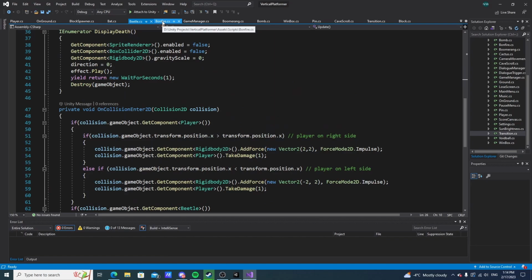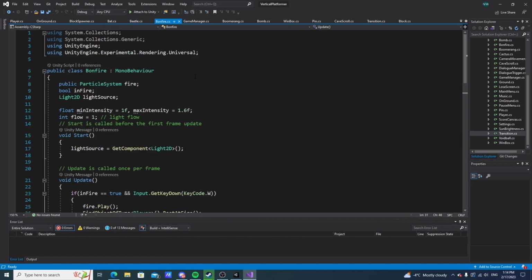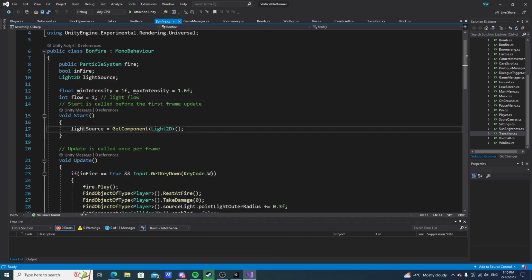And then the very last thing I wanted to show is the bonfire, mainly because this is something that was cool that I found out. So of course there's a particle system on the fire. Can't have fire without particles. We have a bool for being inside the fire. And then we just have a light source as well. So we have a minimum intensity and a maximum intensity. And then we also have a flow. So of course we want to make sure the light source is going to be the bonfire's light source.